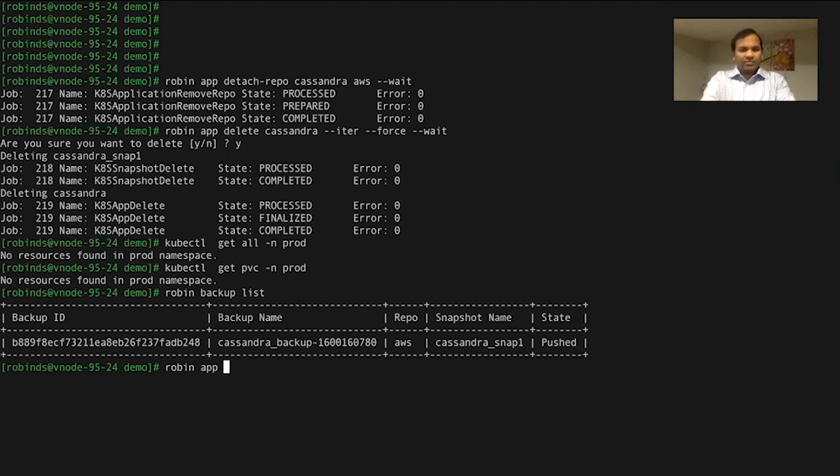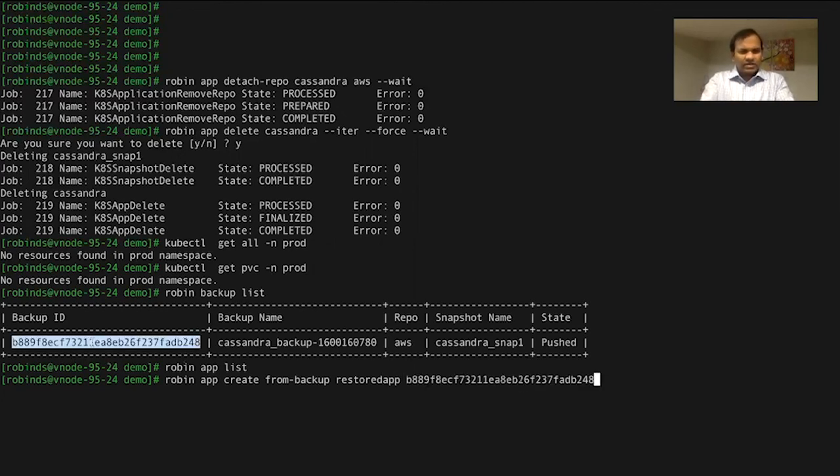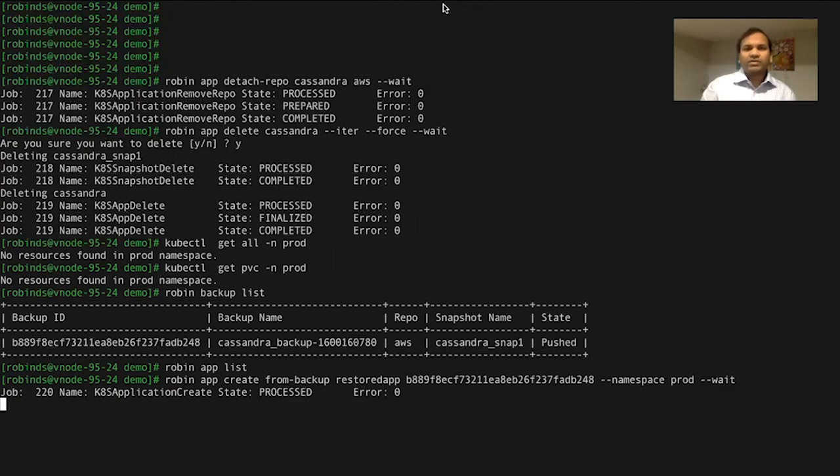Robin app create from backup. You can see even the Robin app doesn't exist, so we deleted the app. So Robin app create from backup, restored app, and we give this backup ID into the namespace prod, and then we'll wait for it. This is going to take a few minutes.